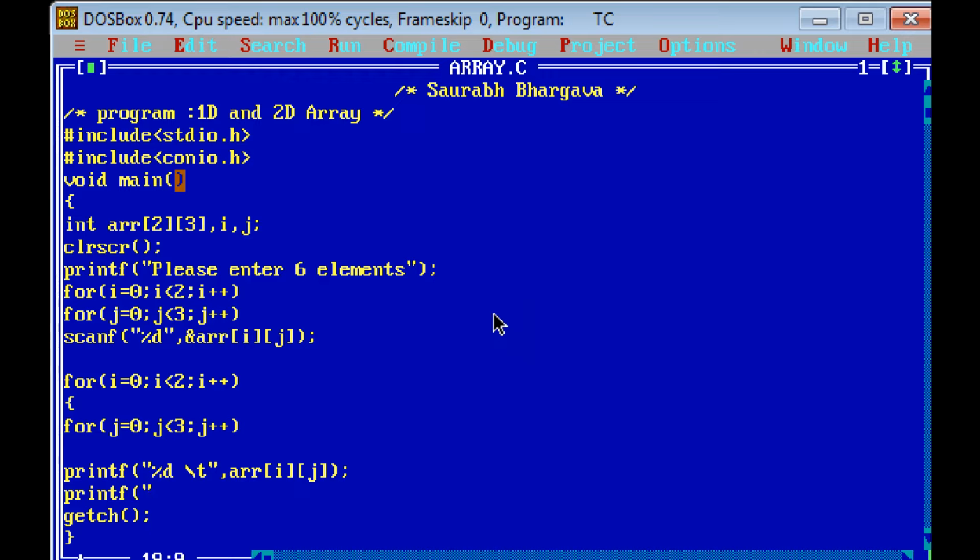Okay, \n, semicolon and close the curly brace. Now check the result.